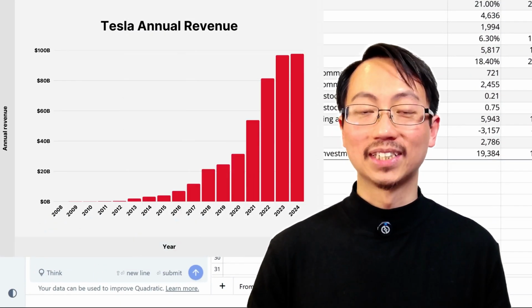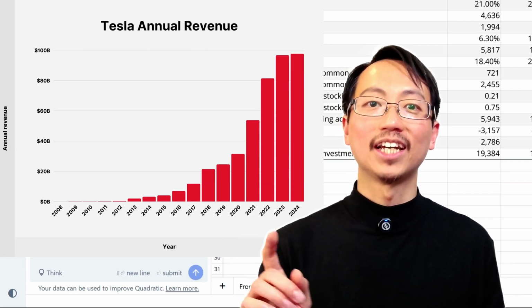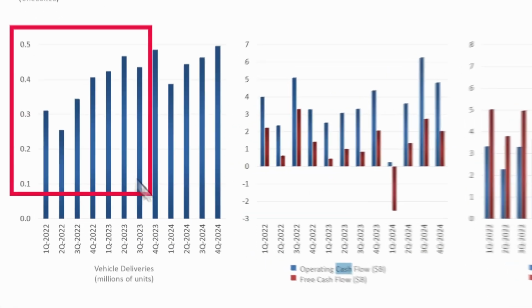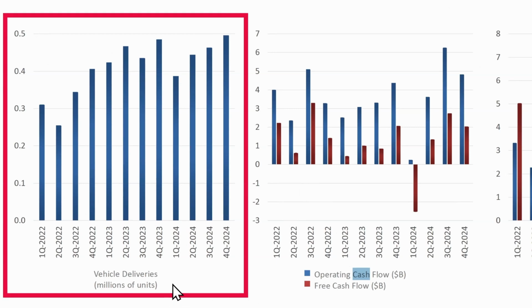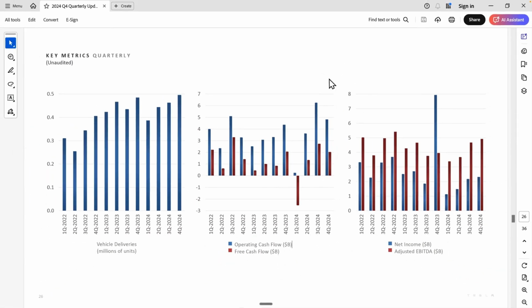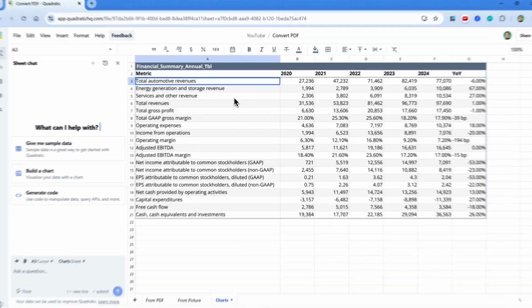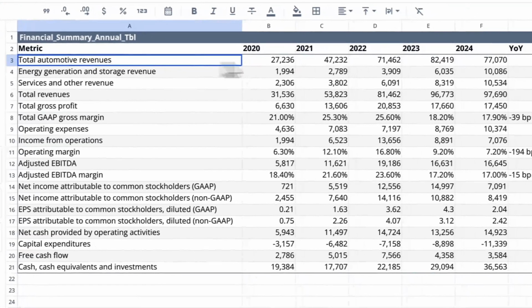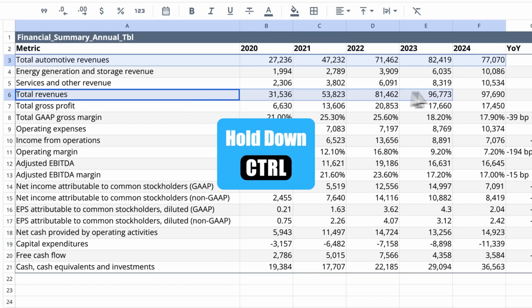Let's visualize how Tesla's revenues have changed over time. First, notice that this Tesla PDF has charts of key metrics such as vehicle deliveries and operating cash flow, but it doesn't have a chart showing the breakdown of revenue. Let's go to Quadratic. I've copied the financial summary to a new sheet. Let me select 2 rows. I'll press Control as I select the second one.